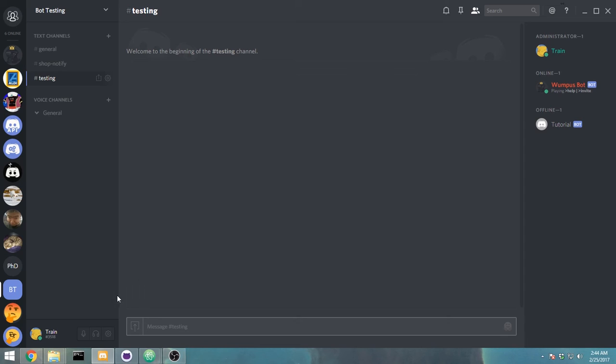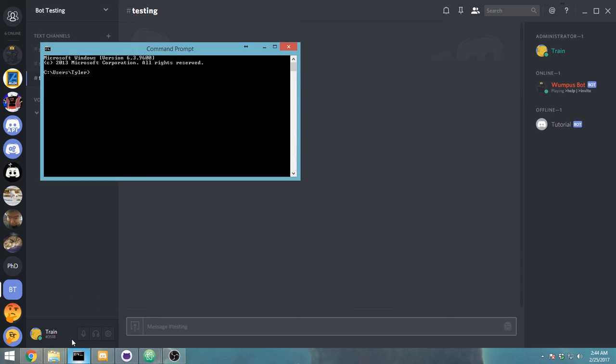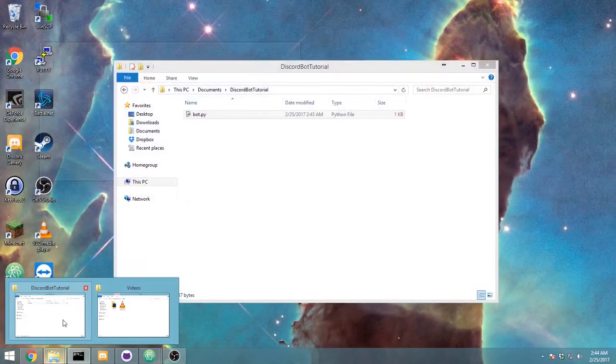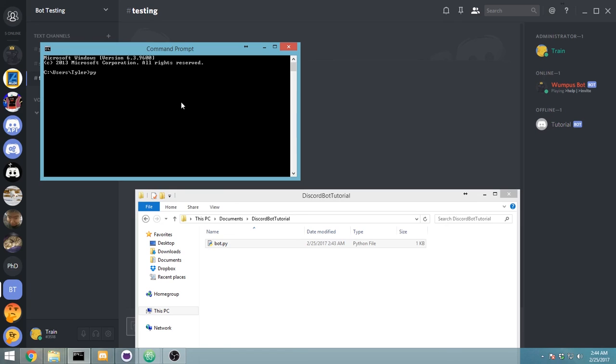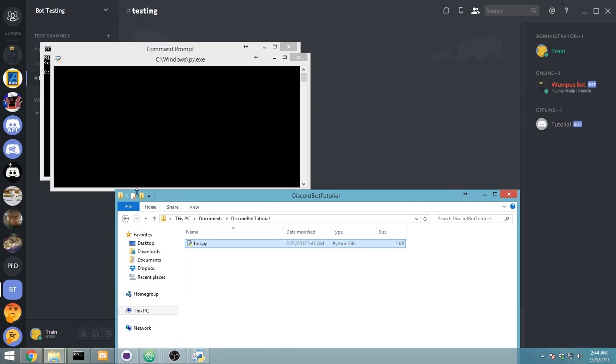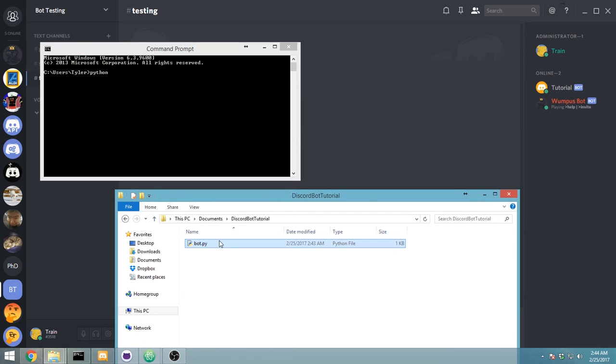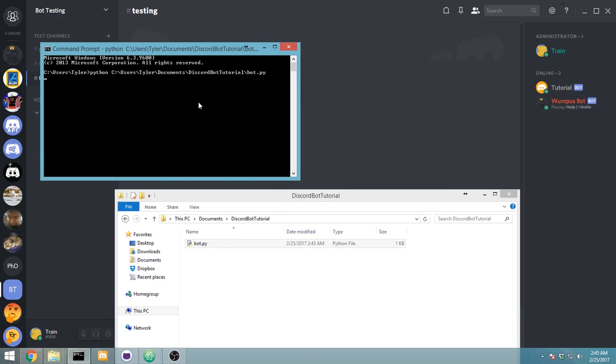To test our bot, the first thing we're going to need to do is open a command line. Next, open up your bot's directory. In the command line, type python and then put a space. Then drag your bot.py file over to the command line. Hit enter and the bot should start right up. As you can see here, it says logged in. The name of the bot is tutorial bot, the bot's ID, and the version of the library that I am using.